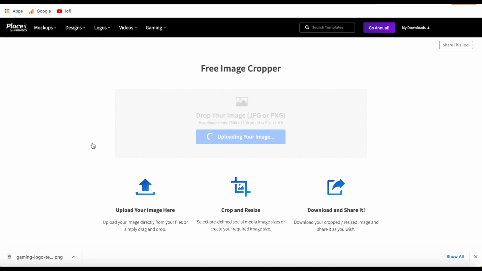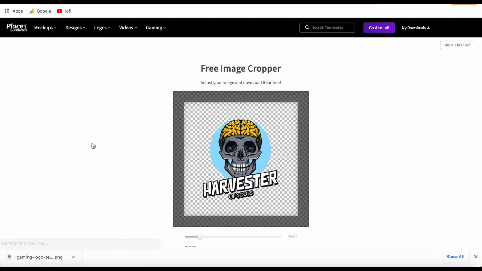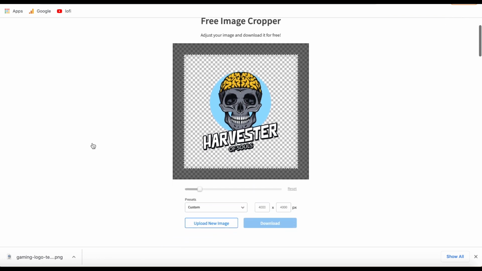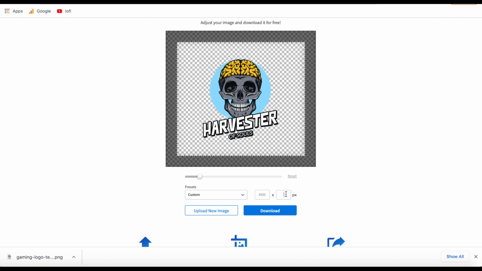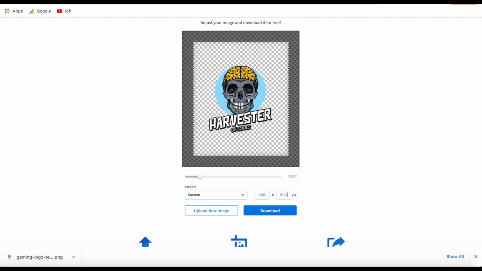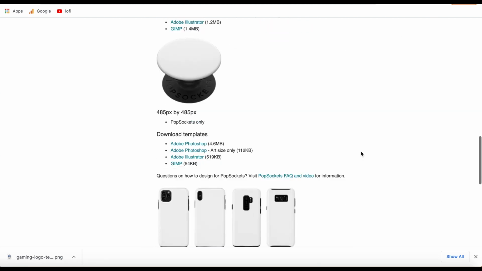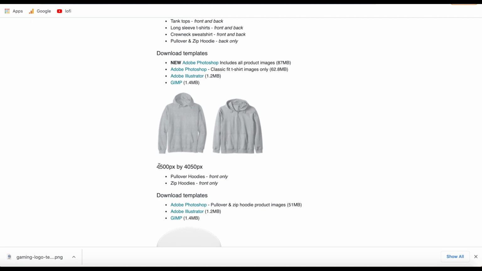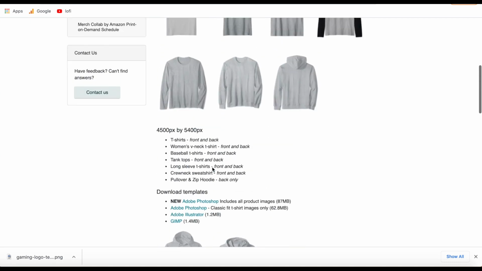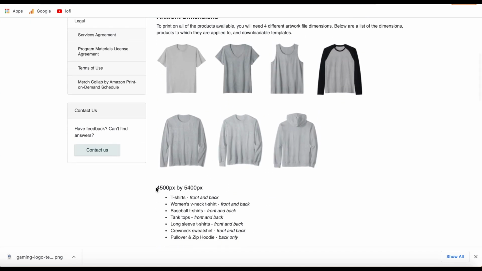This is going to automatically upload your design right into their image cropper. Then all we have to do is scroll down a bit and change these dimensions to what we just saw over on Merch by Amazon. Now this is going to depend on which product we are creating on Merch by Amazon. So come back over here and reference if you want to create something specific, or if it's a hoodie, then you'll want to make these dimensions what it says here. But for most of the products you're going to be creating, it's 4,500 by 5,400 pixels.